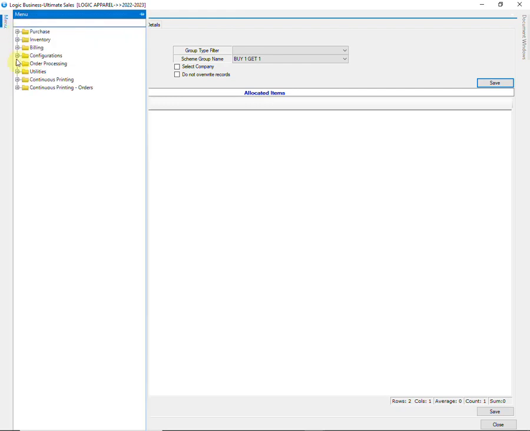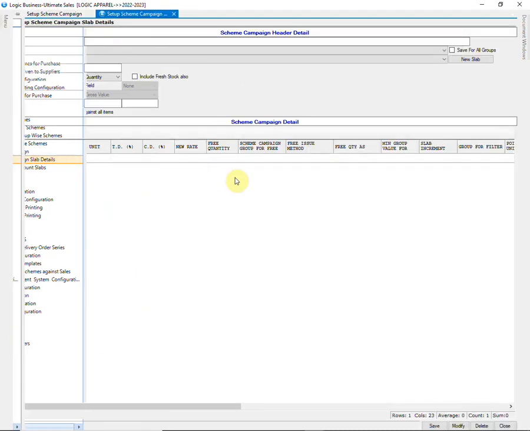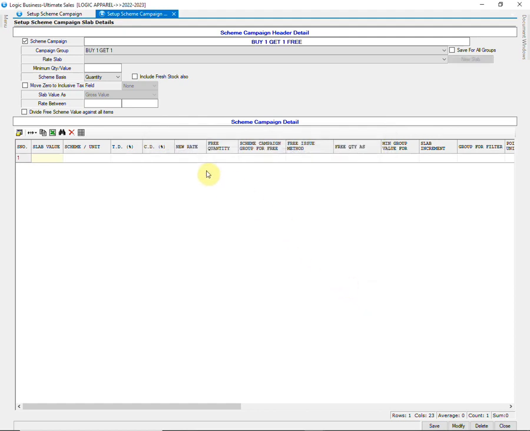The next step is to define slab details of the scheme. So go to Setup Scheme Campaign Slab Details window. Select the newly created scheme campaign. Enter the minimum quantity or value after which the scheme will be applicable. Enter the same quantity or value in the slab value. Enter the scheme rupees or discount percentage, if any.